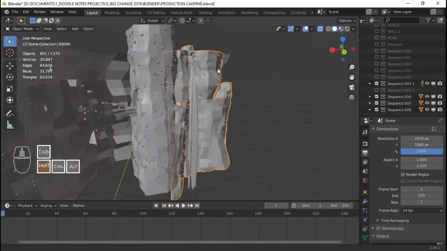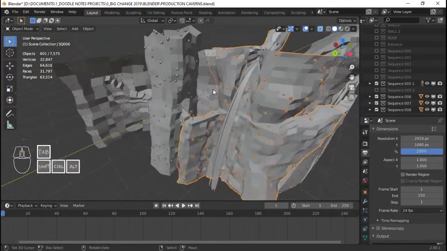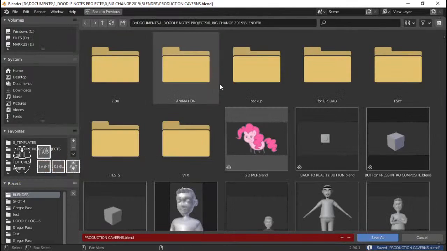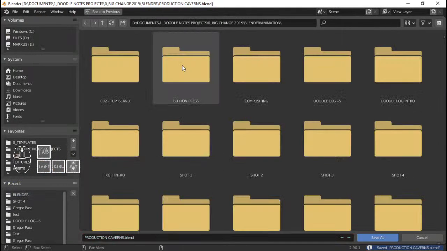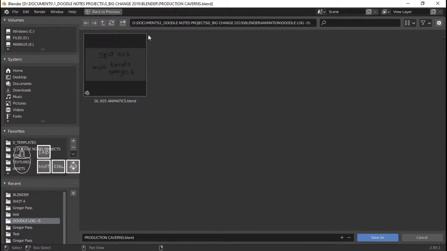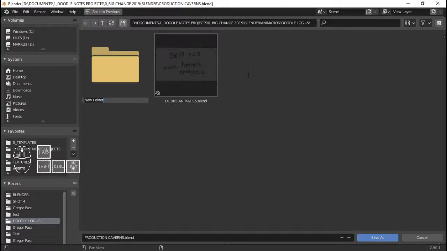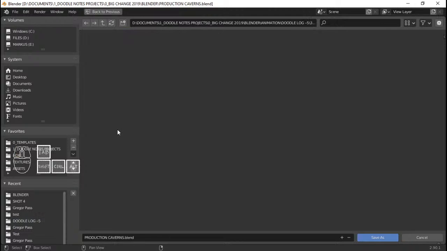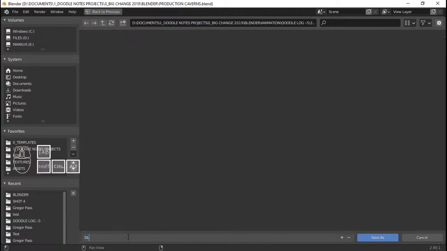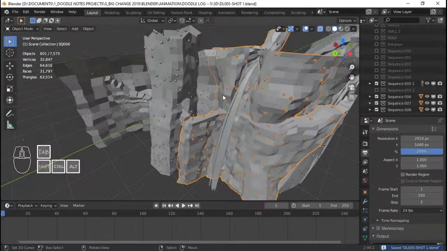So I'm just gonna go and see if things are good. I'm gonna Control S, Control Shift S. I'm gonna go to Animation, Doodle Log 005. I'm gonna name a folder 3D because these are 3D animations. I'm gonna go DL005 shot 1. And now we have shot 1.